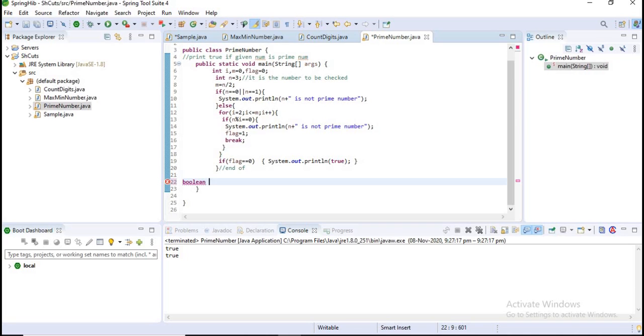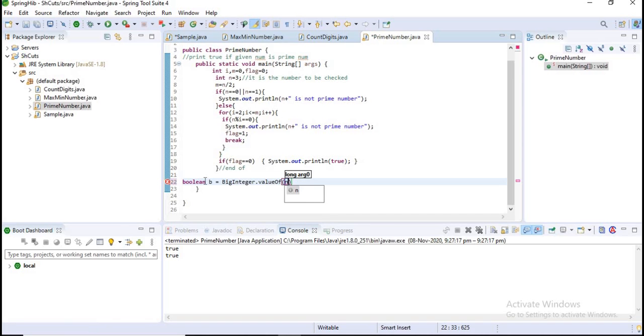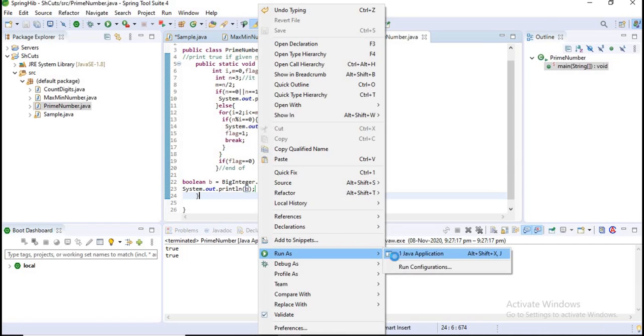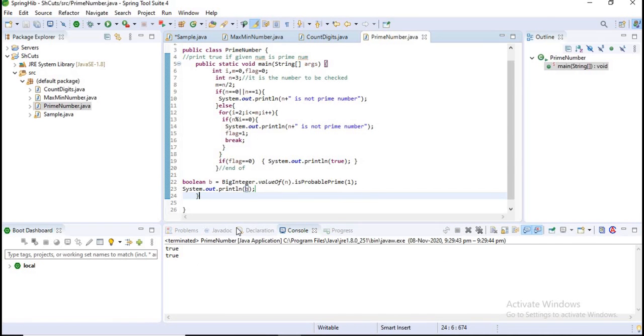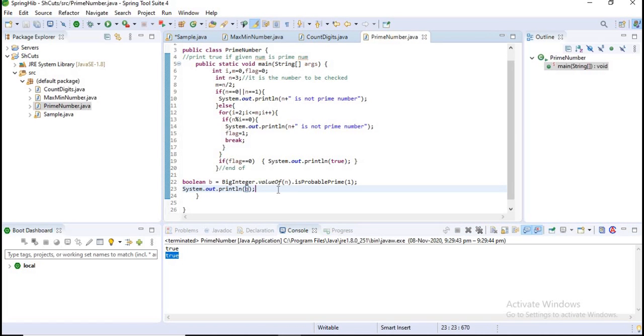Boolean b equal to BigInteger.valueOf, and the variable is n, dot isProbablePrime 1. Okay, and now I want to print my result. Let's see what our result is. Now I want to run it, guys. Run as Java application. Hey guys, if you observe, my output is the same as the above one. There is nothing wrong here, but I just completed my program in just 1 line.